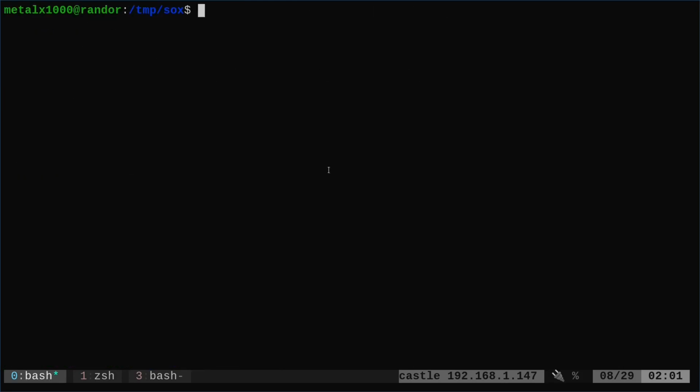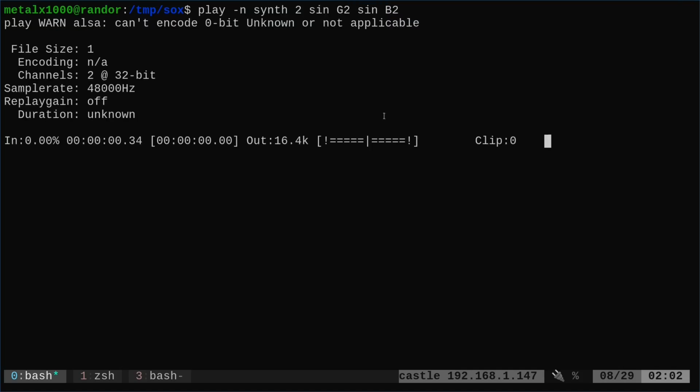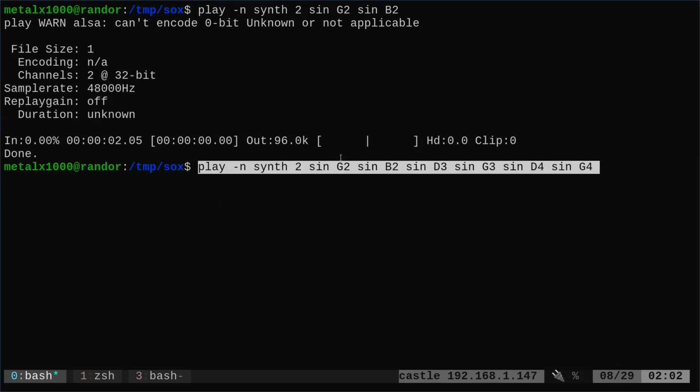Now, let's say we wanted to play a chord. We wanted to play a bunch of notes together. Well, we can string those together. So, for example, here I can play for 2 seconds a G2 and a B2, and we're doing that as a sine wave. And of course, we can string more of them together. We can go like this to where we're playing a G2, a B2, a D3, a G3, a D4, and a G4, all as sine waves here.